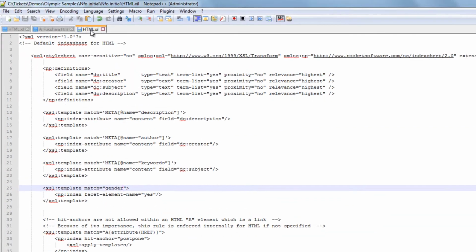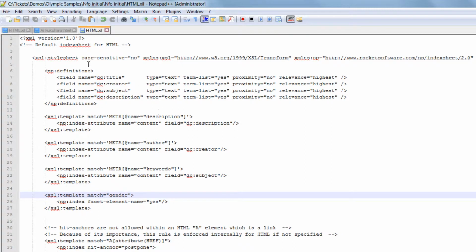What I've been doing, I take the out-of-the-box NXT HTML.xil index sheet, and an index sheet defines the rules and matches on fields and tags, and how do we treat the things that we find in the source content.